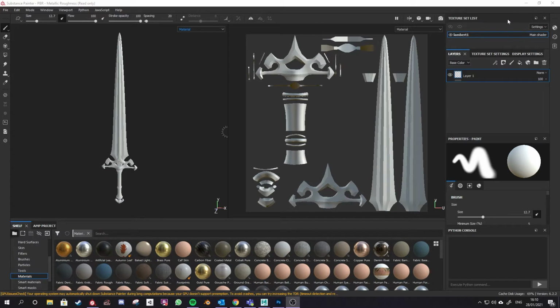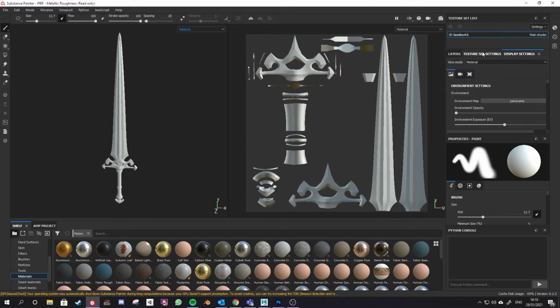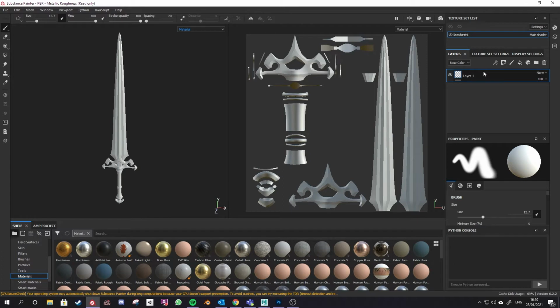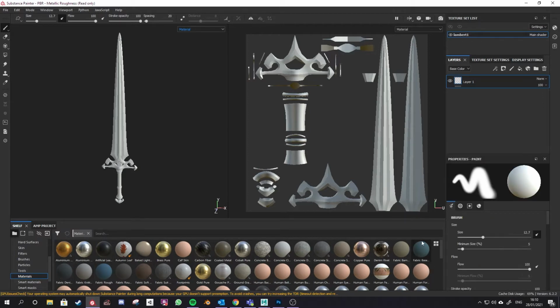On the right hand side here you'll see your textures list. So I've got my Lambert texture there, and that's probably where I went wrong before. I had several textures there and I was only clicked into one of them. I have my layers, my texture set settings and display settings here. I have the properties of whatever tool I have selected or whatever layer I have selected down below that. There's also a Python console for commands to be input. I don't need that right now, I'm going to exit that. And then at the bottom of my project I have my shelf that has all my materials and brushes and things like that in it.